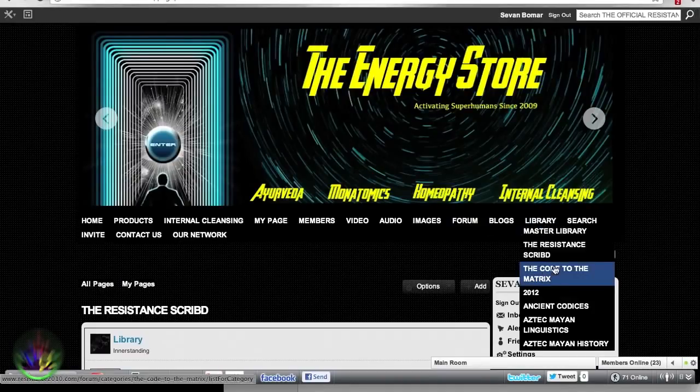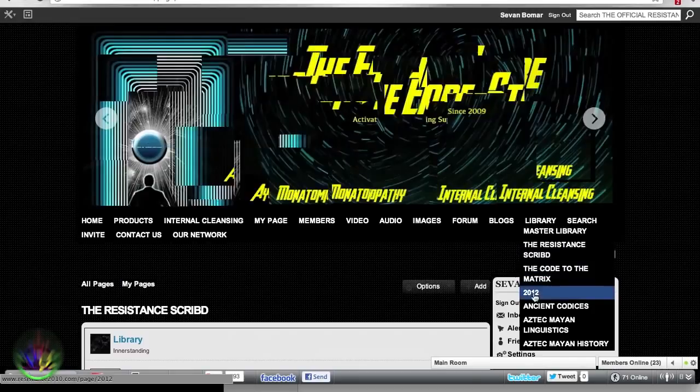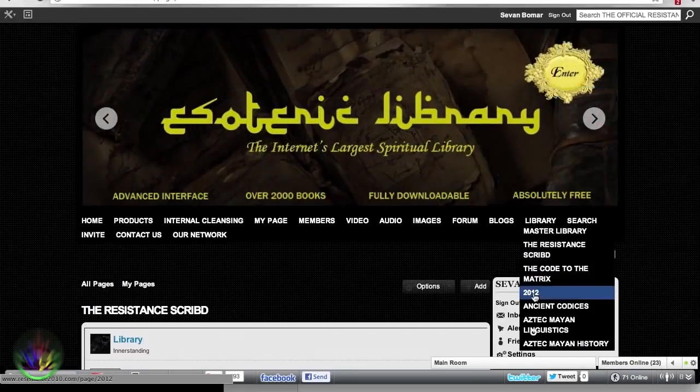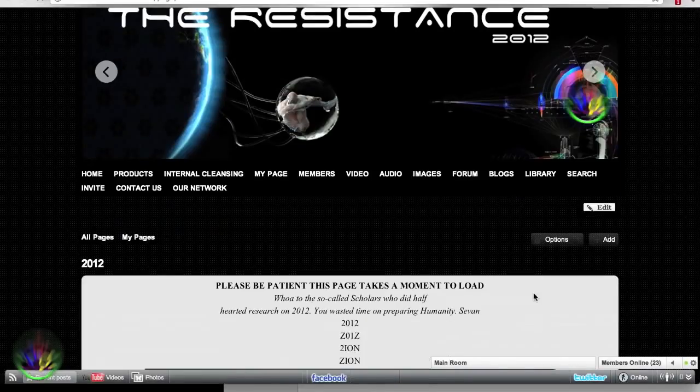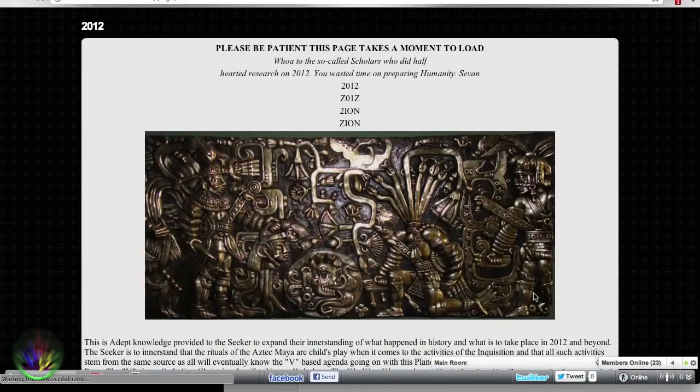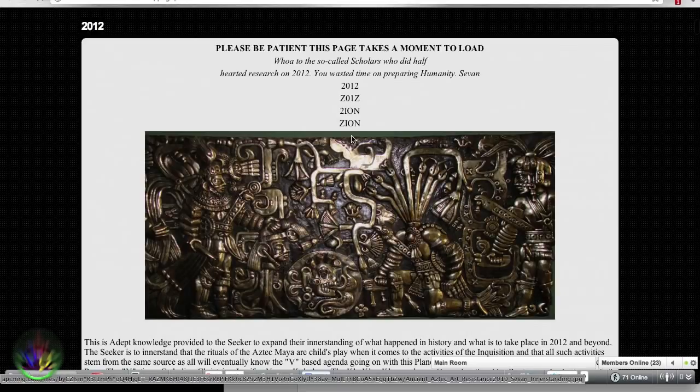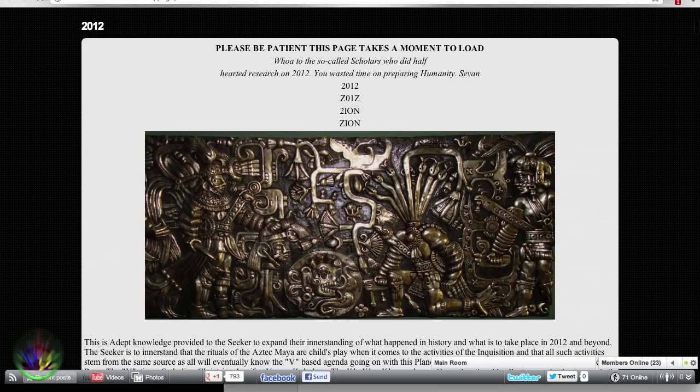You'll find, of course, the Code of the Matrix available. You'll also find, since it's 2012, we felt it was relevant to give you all the documentation or the codexes related to the 2012 situation based on the Mayan or Aztec Mayan perspective. This page takes a moment to load, but you'll find several documents, also located in Scribd, of codexes or codices that will give you a deeper explanation of what was supposed to take place and what is taking place in 2012.